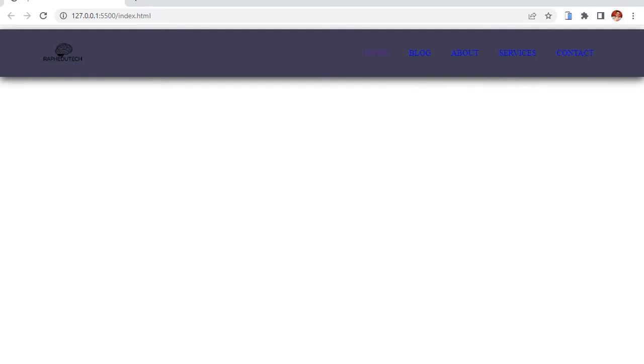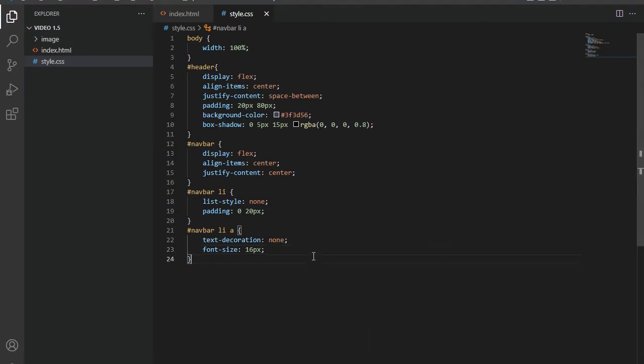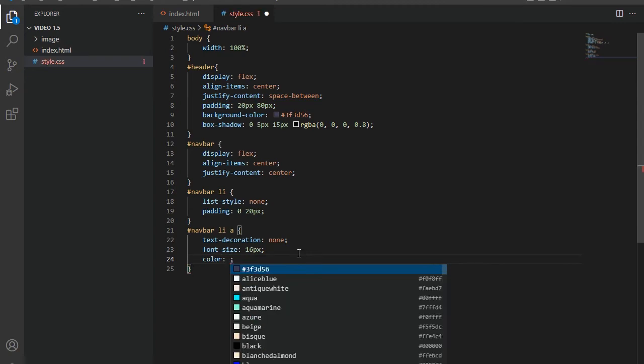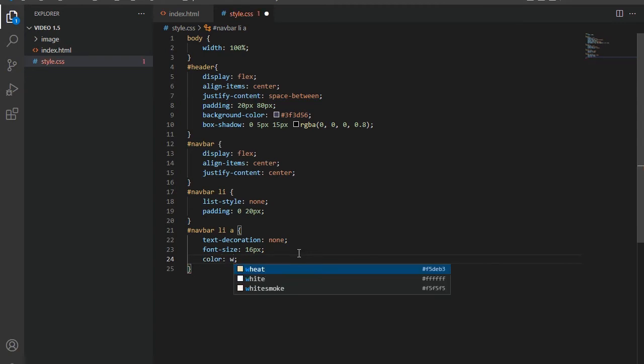So let's go back to our code. And under here, just give it color. Then let's give it white. I actually wanted to try a color. Let me see if this color will work out for it. Hash, then you type in FD8 F03. It's a shouty color.